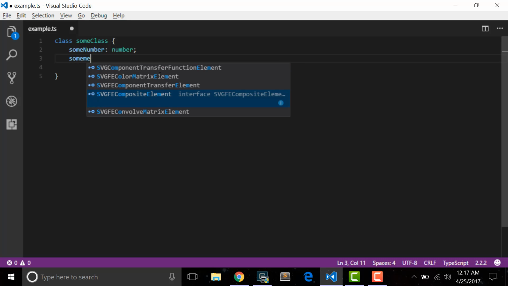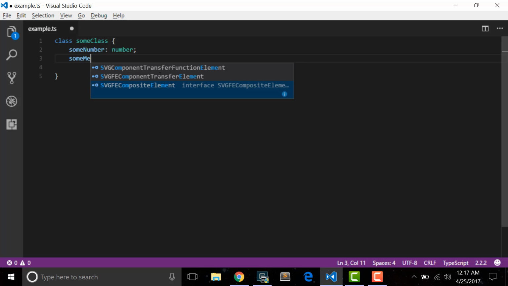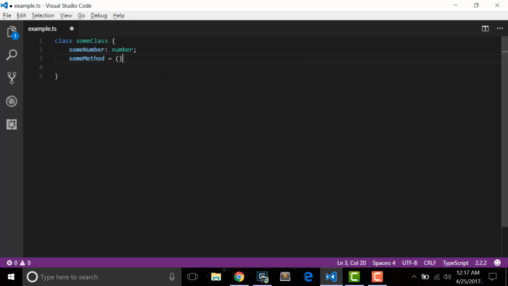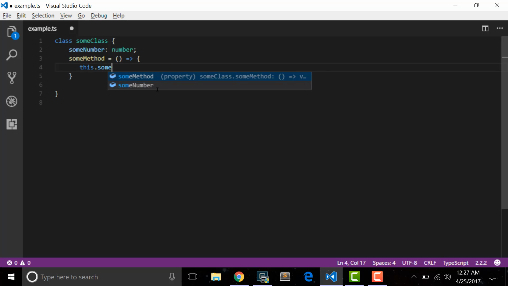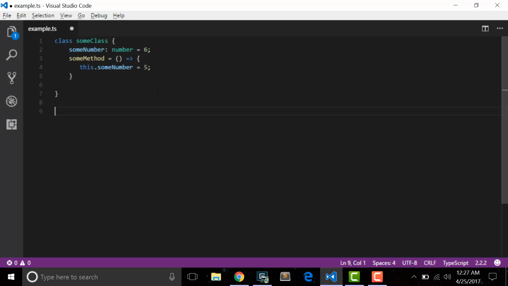So let's make a method real quick. And for some people that aren't familiar with the term, a method is just another term for a function. So in order to access that variable from within this method, we would just use this.someNumber. And let's just go ahead and assign it a value of 5 real quick. Now, if we were to access all of these values outside of the class, let's go ahead and add a default value to this real fast so that we can see that.